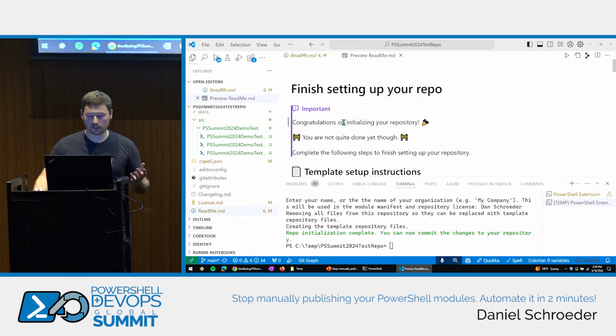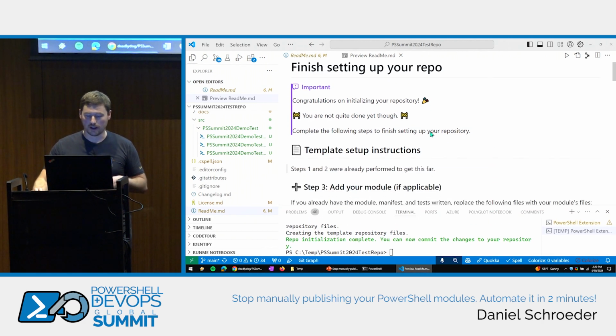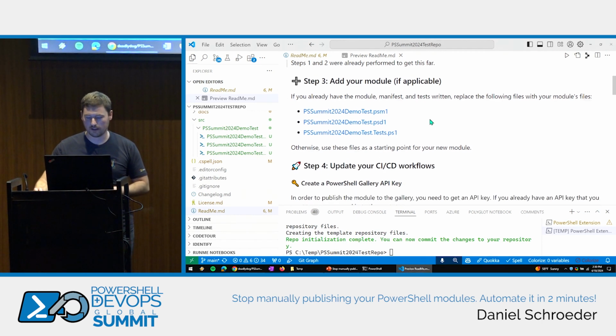So it says, hey, congratulations on setting up your repo, but you're not quite done. And this is what we were just talking about. The next thing you need to do is go actually update the module files with whatever you want your module to do. Maybe you already had the PSM1 files written. They were in some other repo, but you want to drop them into this template. You would just overwrite these files with what you have.